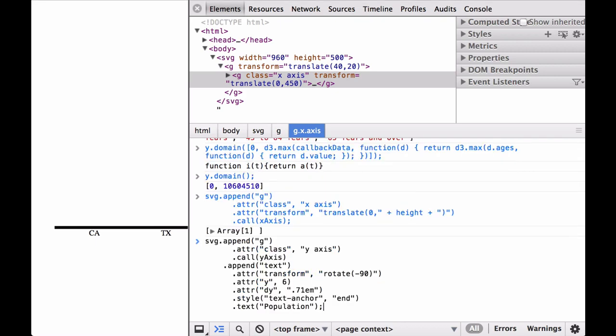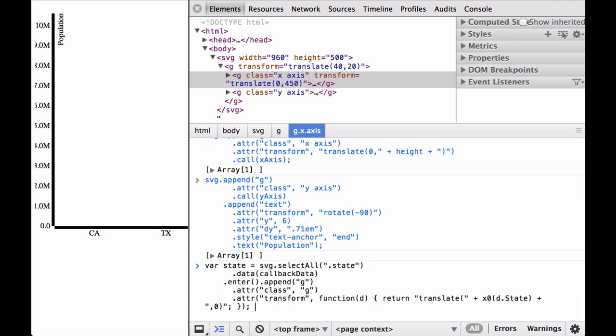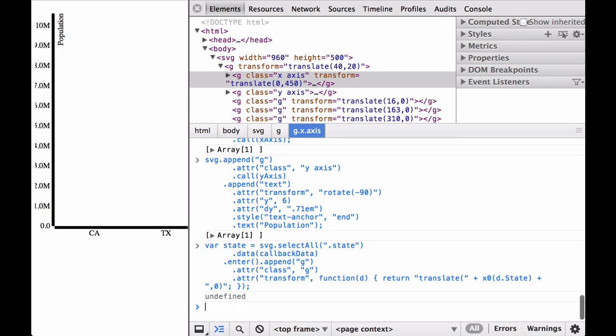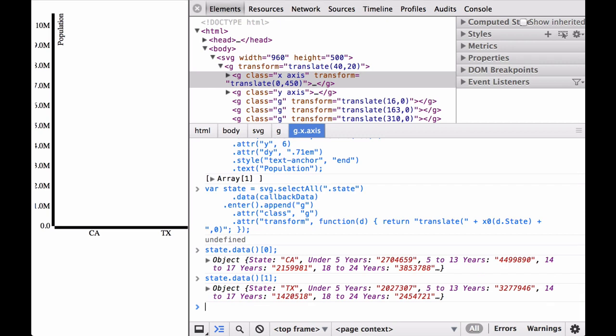Next, the y-axis is created with the text label. Next, create the SVG group element to which the JavaScript objects which represent each state will be bound. Note that each SVG group element is transform translated to the corresponding place on the chart based on the x0 ordinal scale function. Let's look at the data that was bound to the first 2 elements in the state variable. These 2 elements correspond to the California and Texas data. So the first 2 SVG group elements will be California and Texas.